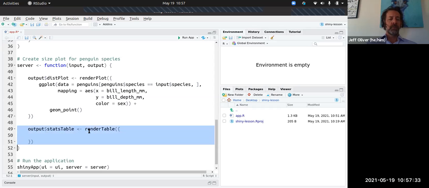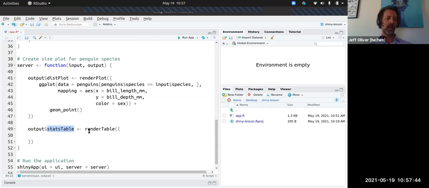So the syntax that we see here is very similar to what we saw for render plot. That is, we have an output object, and then a $, and then the name of the thing in output. And in this case, we're calling it stats table.